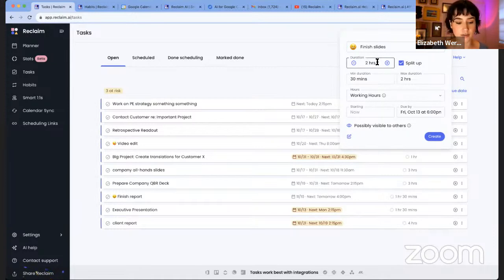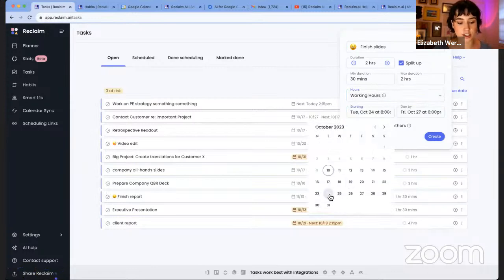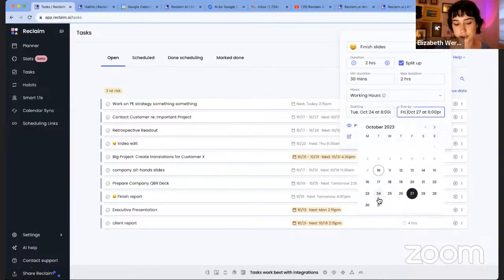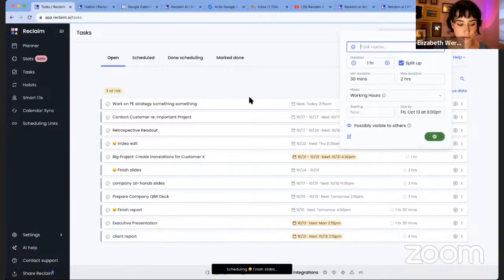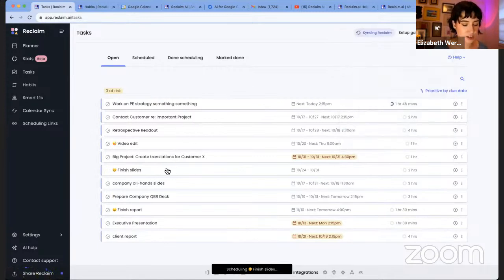When you have a busy calendar, obviously a 2-hour time block might be hard to come by. So I'm going to let this split up with the minimum duration of 30 minutes and the max duration of 2 hours if my calendar has that availability. But again, giving a little bit more flexibility to get it in. I'll leave it as my working hours, but you could make this a personal task or again, have those custom hours set up. I could say that I didn't want to start it until the 24th. And then for the due date, let's say the 31st of October, Halloween, for that deadline. And then Reclaim will take these rules and start scheduling time for your task around those preferences, just like we saw in habits.